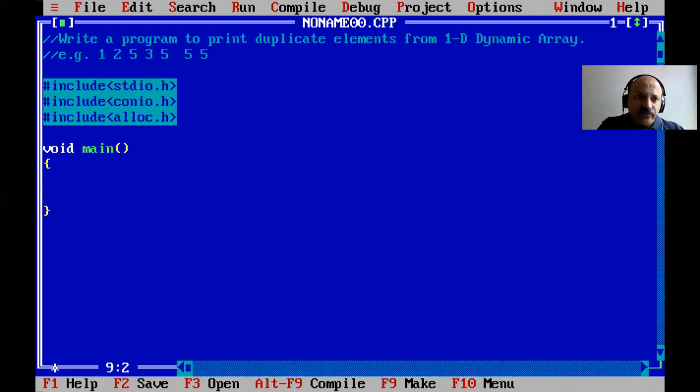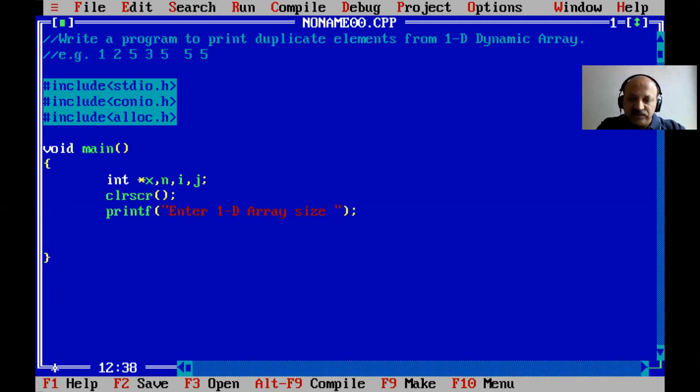So here first we can declare integer pointer x, because we can use it as a dynamic array, and n, then i and j. So that is perfect. And now what to do? So first we can print and scan the size of the array. So "enter 1D array size", that we can scan, and that is our n variable.